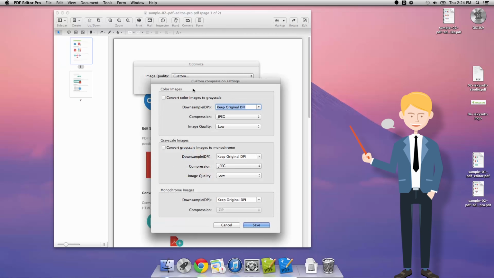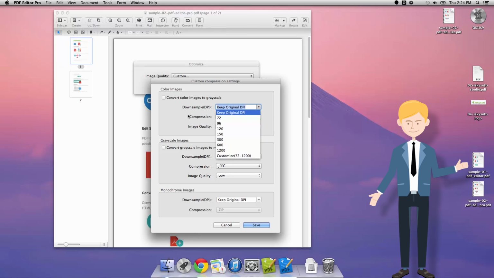Now here, we can convert our color images to grayscale. If we check on this, we can see that we can change the DPI, the dots per inch, we can change the compression facility by which we do it, and we can change the image quality.